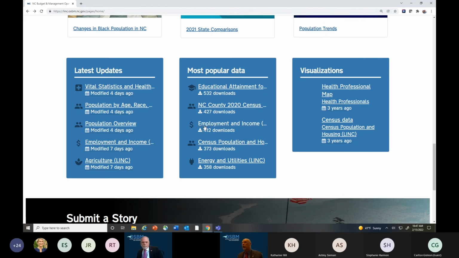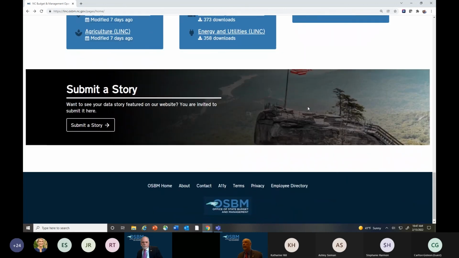You can also see who the most popular players are. So educational attainment has the most downloads as of right now. And you can see when some custom visualizations were developed, those get highlighted here as well. And at the bottom of the page, you have a link to submit your own story. So that's another way you can share your work with us.